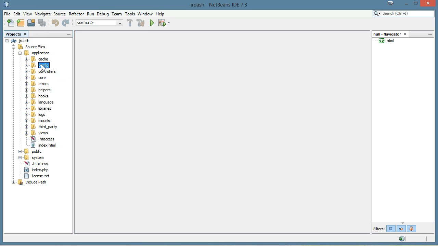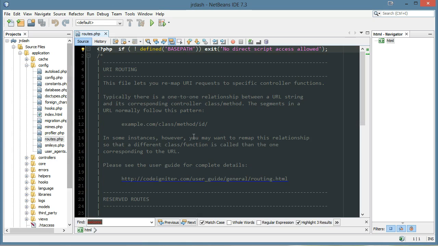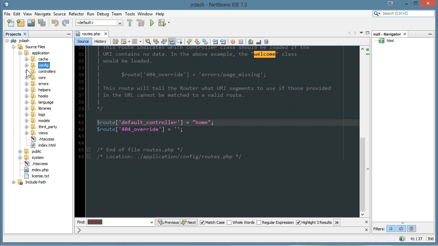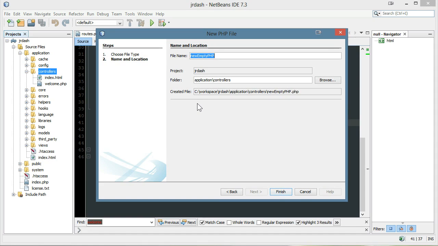So head over to your config folder and then go to your routes file. And scroll down a little ways and you'll see default controller is welcome. And I'm going to change this to home. Okay, and that's all we have to do. Next we have to actually create a home controller. So in your controllers folder, right click, create a new PHP file and call it home.